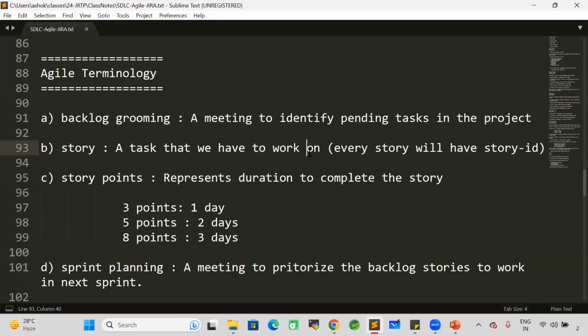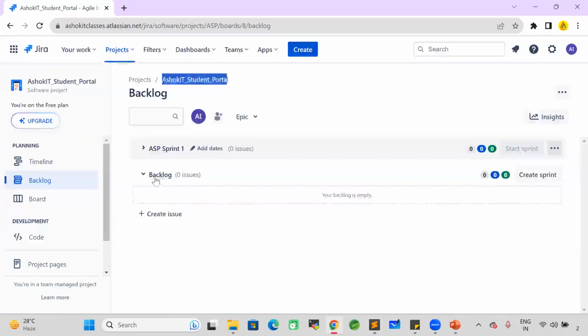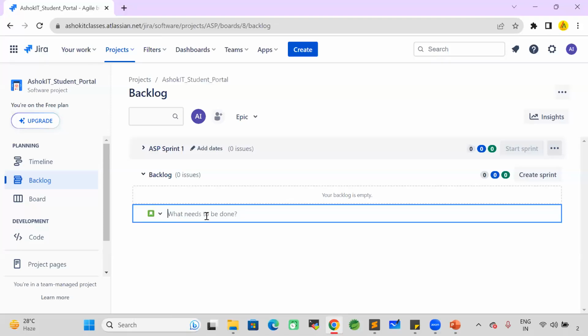To identify all the pending stories in the project, a meeting will be conducted in the team. That meeting is called the backlog grooming meeting. So backlog grooming is nothing but a meeting to identify pending tasks in the project. All right. Now, first go to backlog. There is no issue in the backlog. It is empty. Click on create issue. What needs to be done?